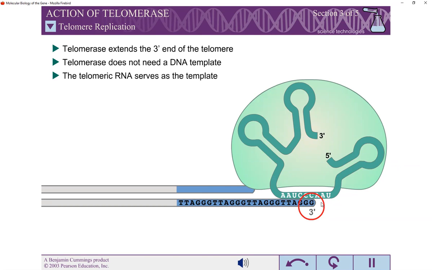Instead, the RNA component of telomerase serves as the template for adding the telomeric sequence to the 3' terminus of the chromosome. See, this is what is going to happen. Telomerase will bind to the ends of the chromosome, but will use its own RNA sequence to biosynthesize the DNA molecule adjacent to its RNA sequence. So the RNA sequence of the telomerase itself will be used in order to biosynthesize the DNA molecule.